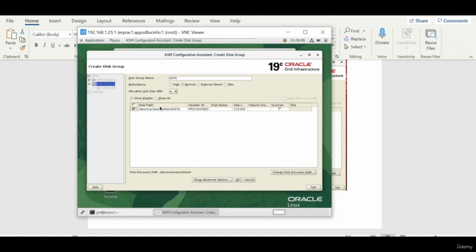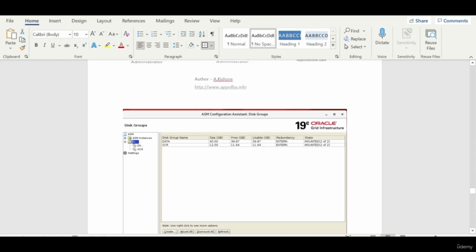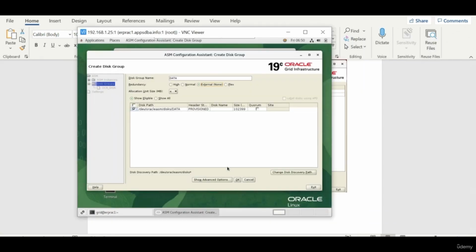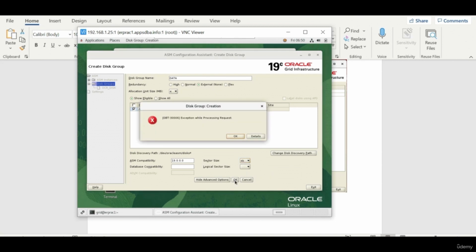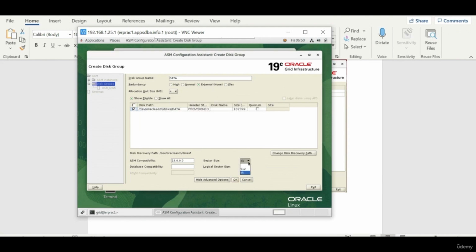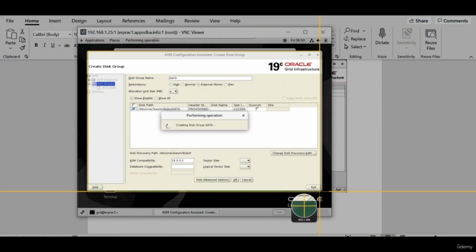Select the disk group and select external redundancy. Then choose the advanced option, everything looks good. For sector size, we will select 4K and just say OK. Don't select the other one. Let me copy this particular screenshot.